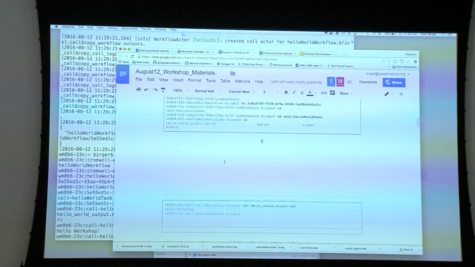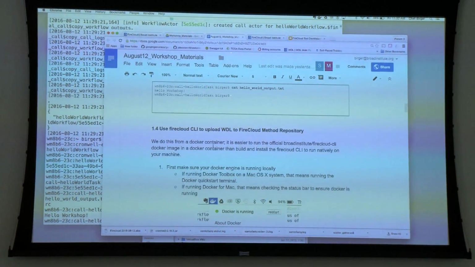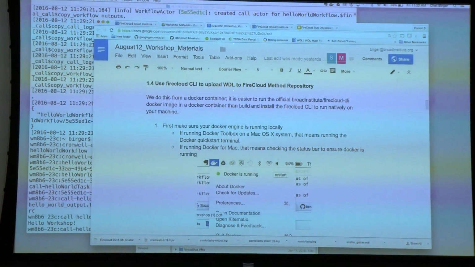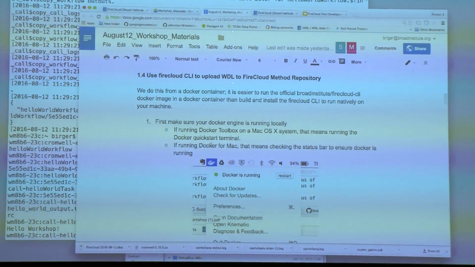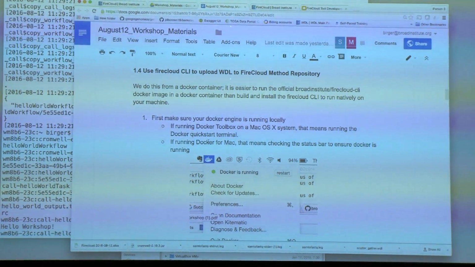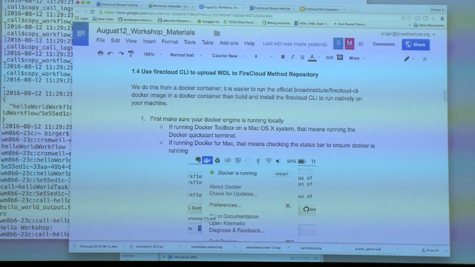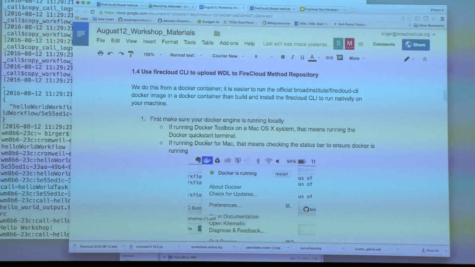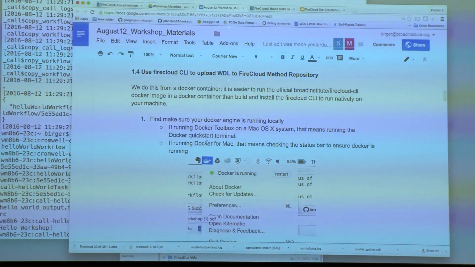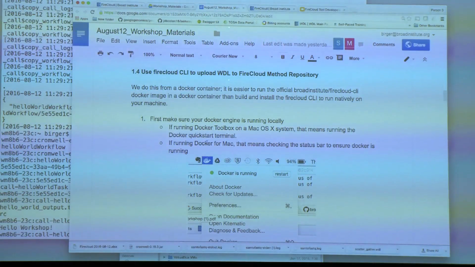Okay, we've taken a look at the output. Now we have gone through the process of writing our application in a container, testing it within the container, then wrapping it in a WDL file, testing it locally with a version of Cromwell. Now what we're going to do is upload that WDL file to the method repository and run it within FireCloud.